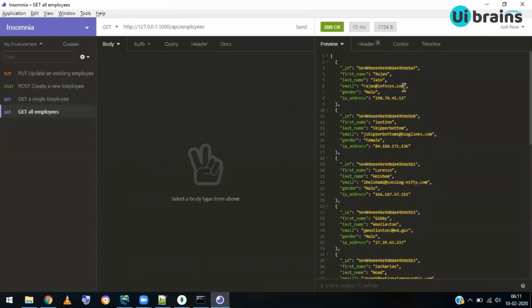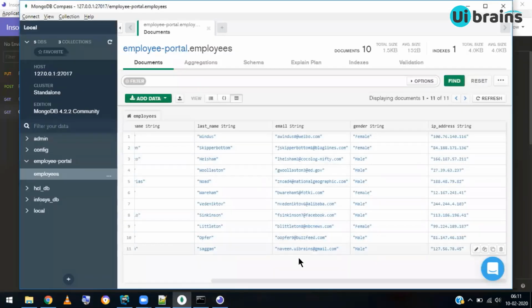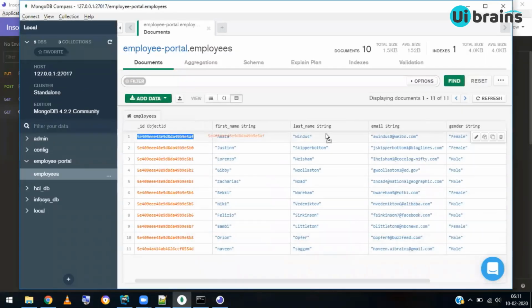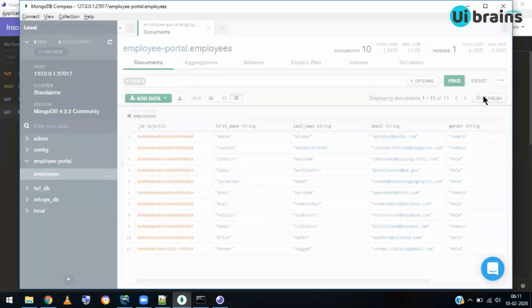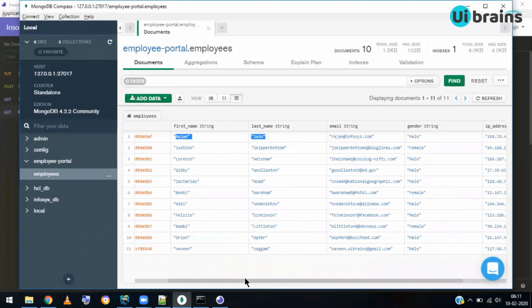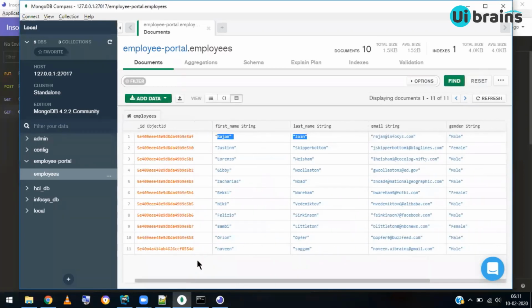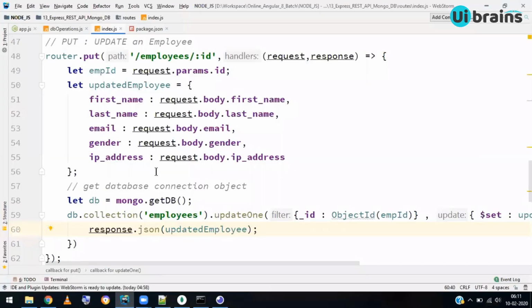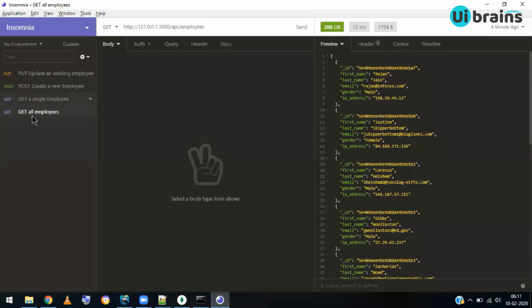It's Rajan Jain Infosys mail. That's the first employee. Let's check here. It was Amita something. Let me refresh. Yeah, it is changed to Rajan Jain at infosys.com mail and my email IP address. Done. So we have done the operations like get all, get single, create, update, and one last thing is delete.